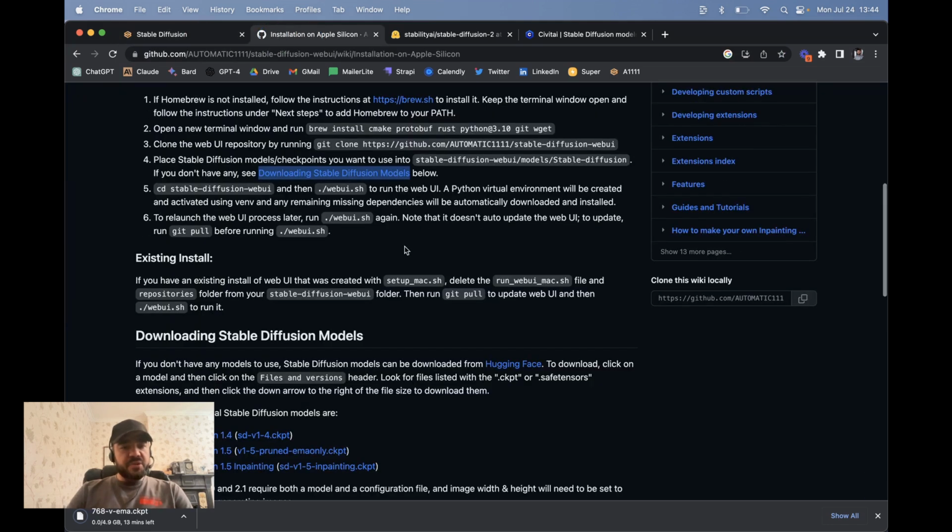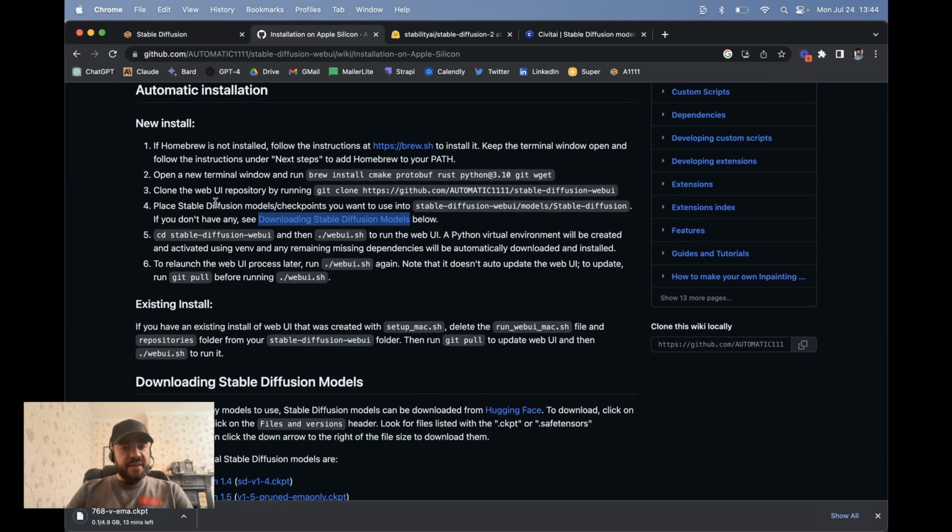Okay, then once you have that available, you drop that in your models folder, and then you can just cd, like change directory, into Stable Diffusion web UI, and then run bash webui.sh, or just this ./webui.sh, and that will do everything for you.